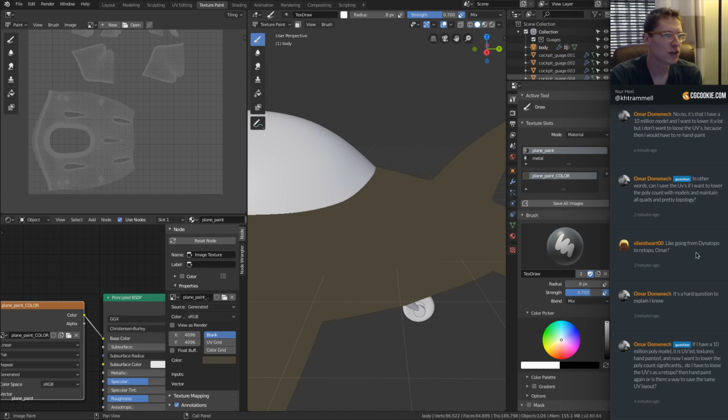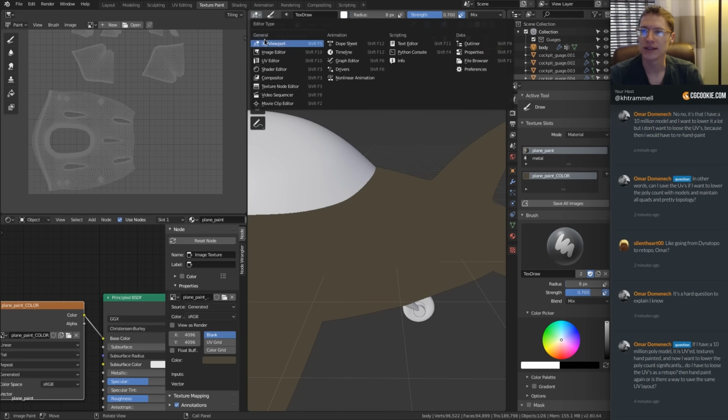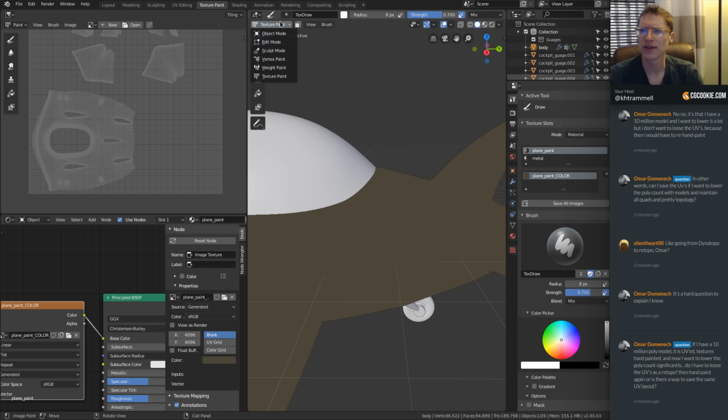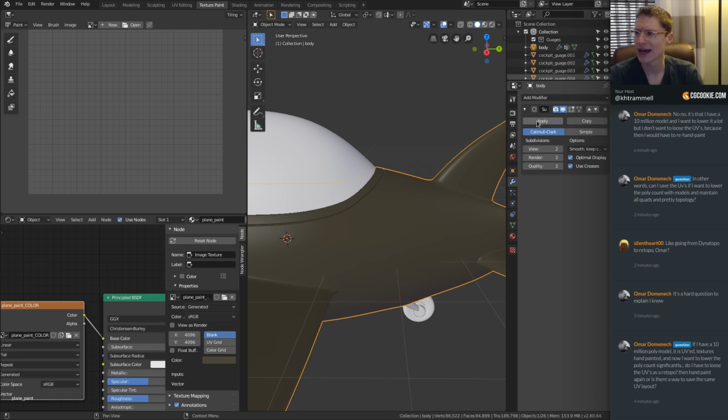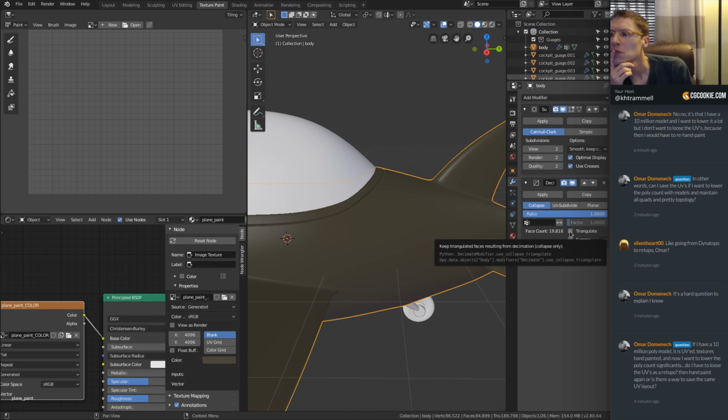In other words, can I save the UVs if I want to lower the poly count with the models, maintain all quads? Not with the retopo. You can't just transfer the UVs to the new topology. If you use a decimate modifier, I believe there is an option in there. Let's take a look. If I go to object mode, add decimate. Maybe not. I thought there was a way to. I know in ZBrush, whenever you use the Decimation Master, you could maintain UVs, I think. But I guess that's not possible here.